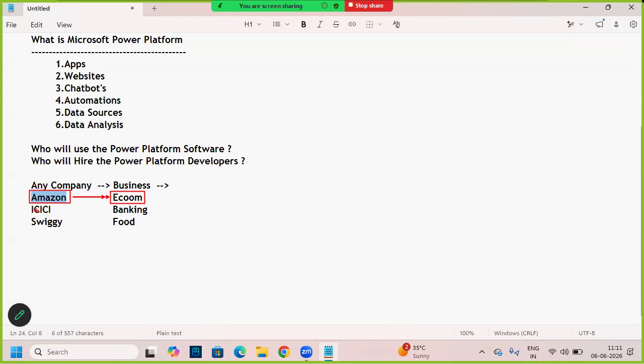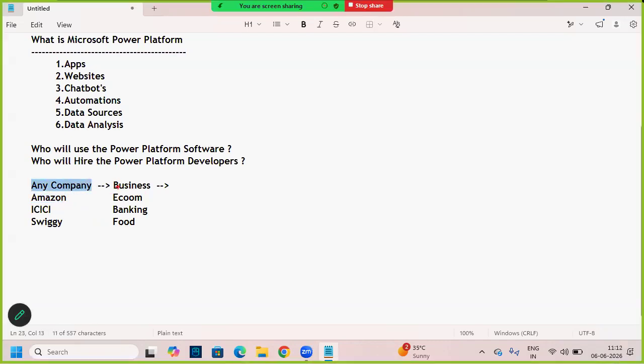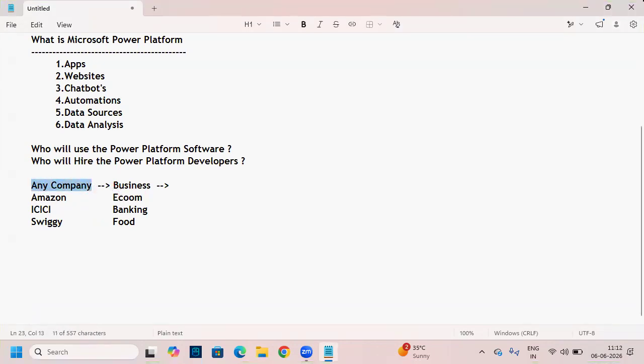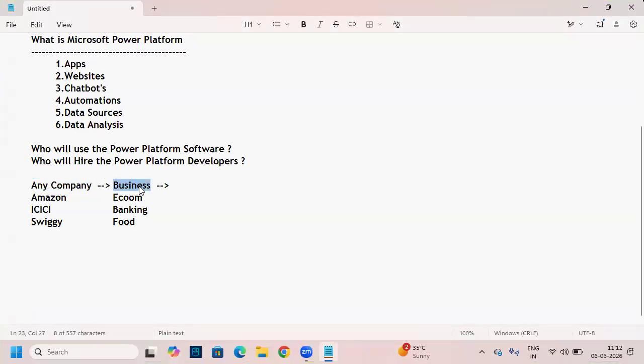If you take ICICI, ICICI is also one company. They're doing what business? Banking business, right? Do you think that ICICI will directly go and start doing the banking business? No. So if there is any company, directly they are not able to start doing the business, guys. If a company wants to start any business, then before starting it, what do the companies need to do? They need to go and implement the applications.